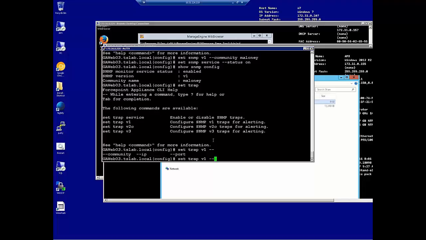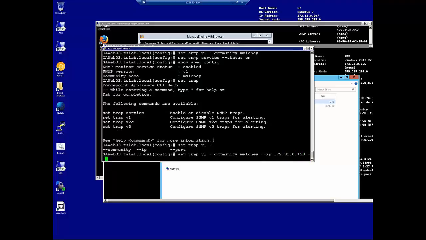So I need a community, of course. IP address of the machine that's running my SEAM or my machine that's going to receive the traps. So I've got a freeware application running on one of my servers that will receive traps. And then ports, and the default port for traps, it's 162.